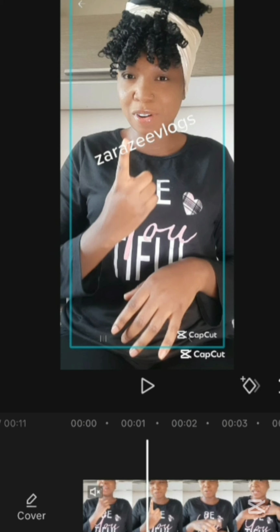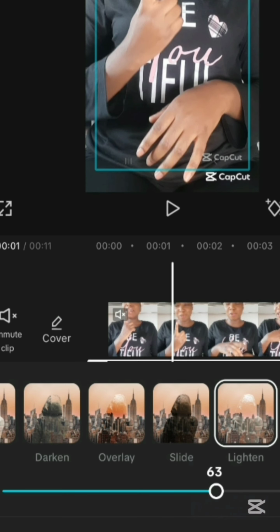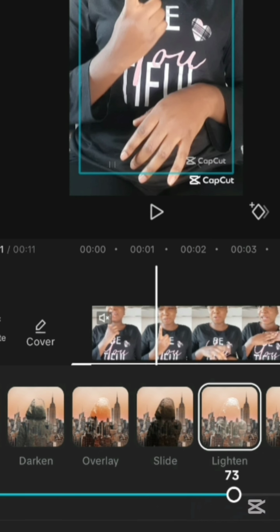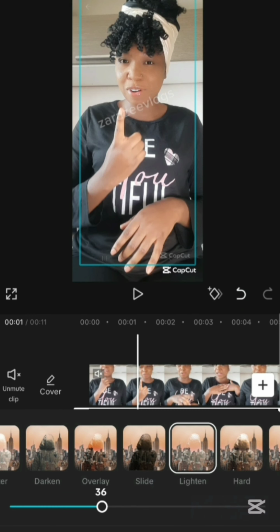So you see this long line here. You can choose to take it down for it not to be showing that much, or you can choose to put it at 100. You see, if I'm taking it up like this, it is showing more. But if I'm taking it down, it's as if the overlay, the Zara Z watermark, is going down. The color of the watermark is going down.